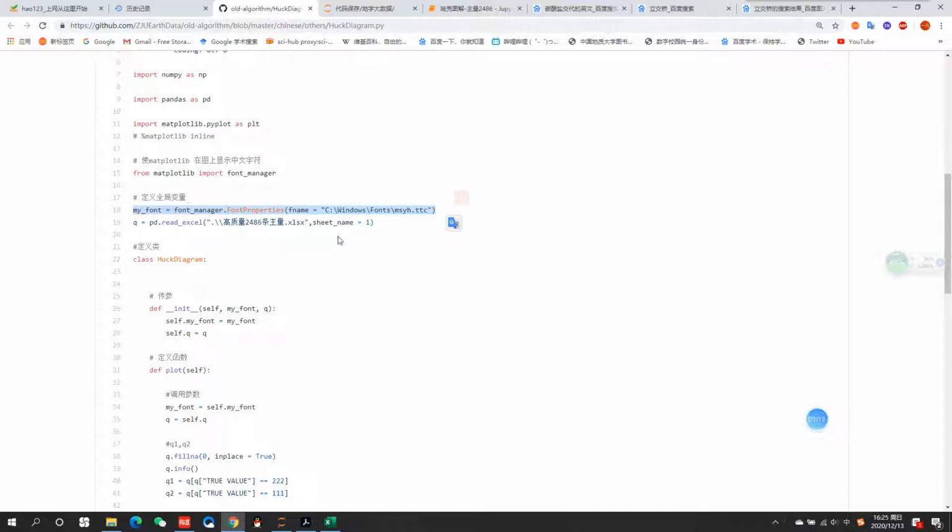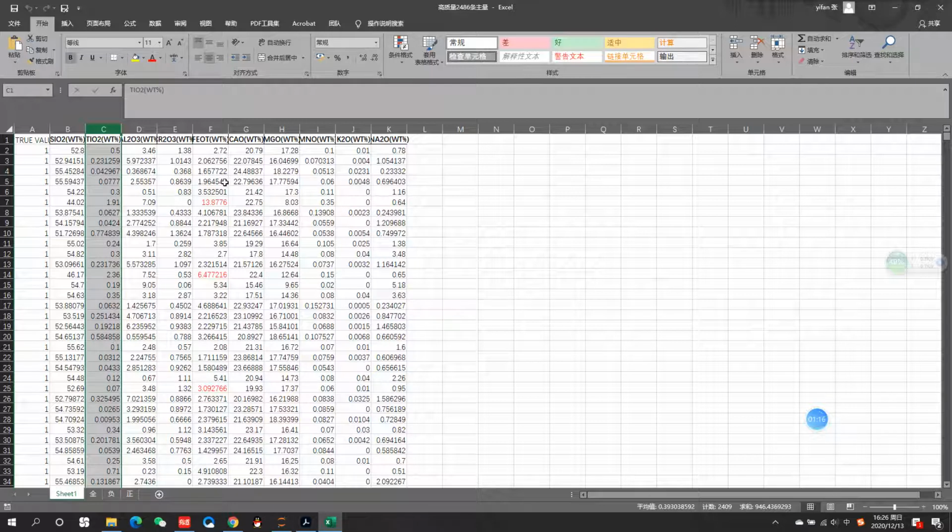Here we read the dataset. Let me see the dataset. The dataset contains the content of some elements, such as silicon oxide and titanium dioxide. But one thing to note is that there is a true value. We mark the data as 1 or -1 to distinguish between the one type and the other type.